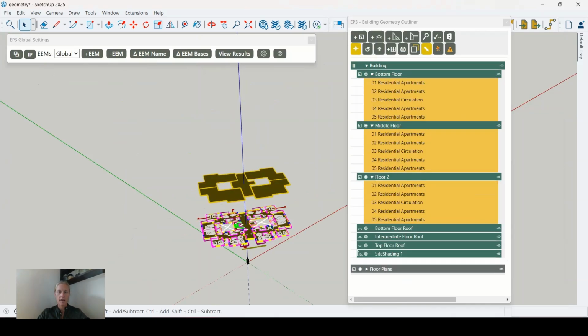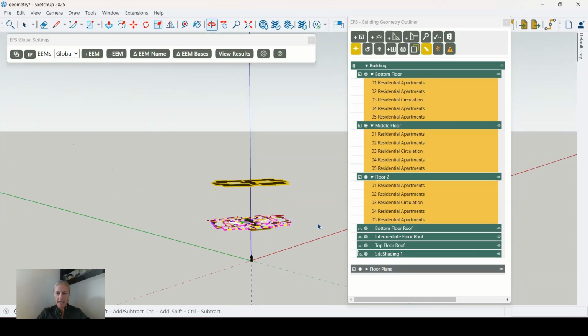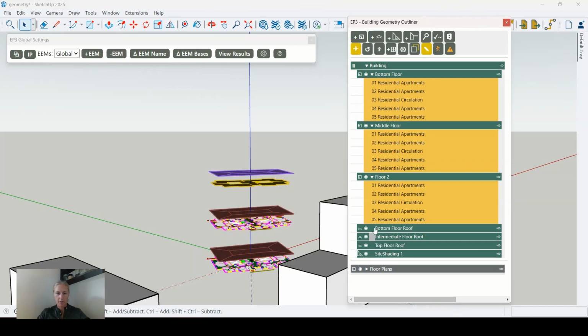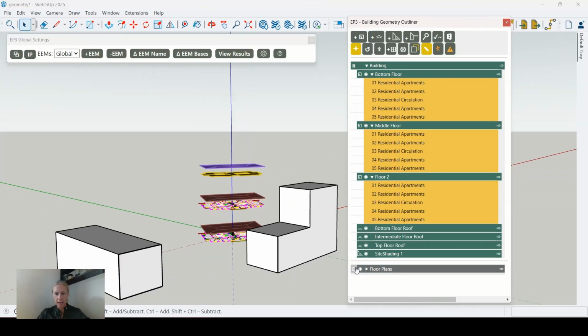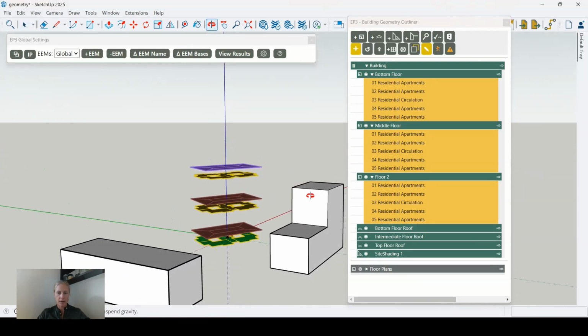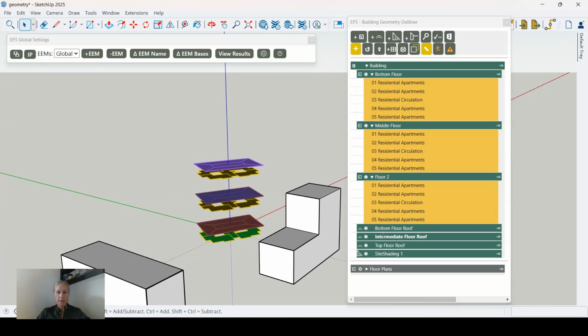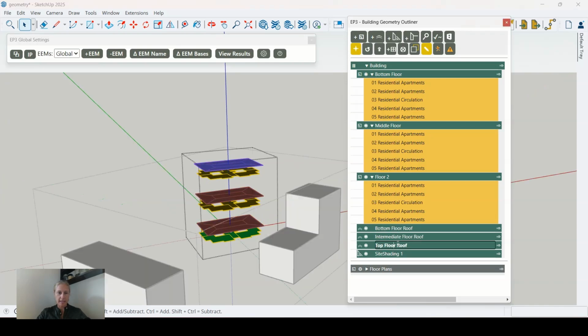top floor. The next step here is I'm going to turn on all of my geometry so I can see what's left. Remember, we have some site shading as well. And I'm going to turn off the floor plans because I don't need to see that. So here we have the bottom floor roof, intermediate floor roof, and the top floor roof. I want to delete these as well.